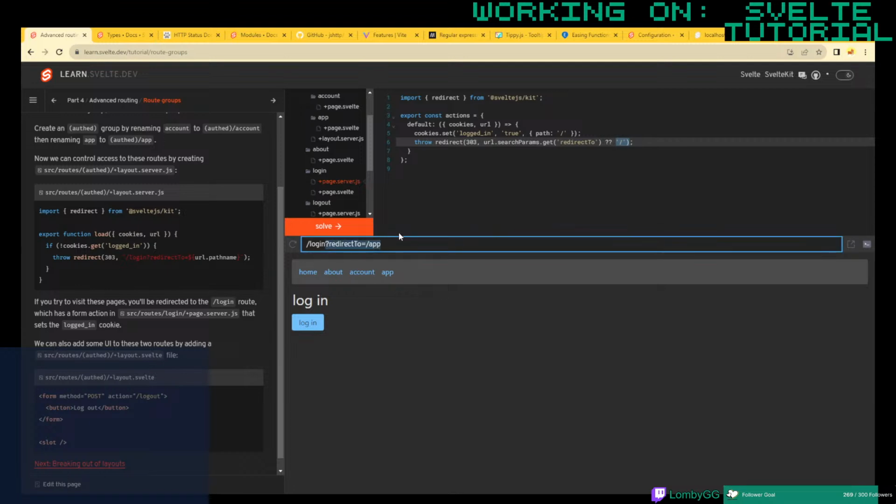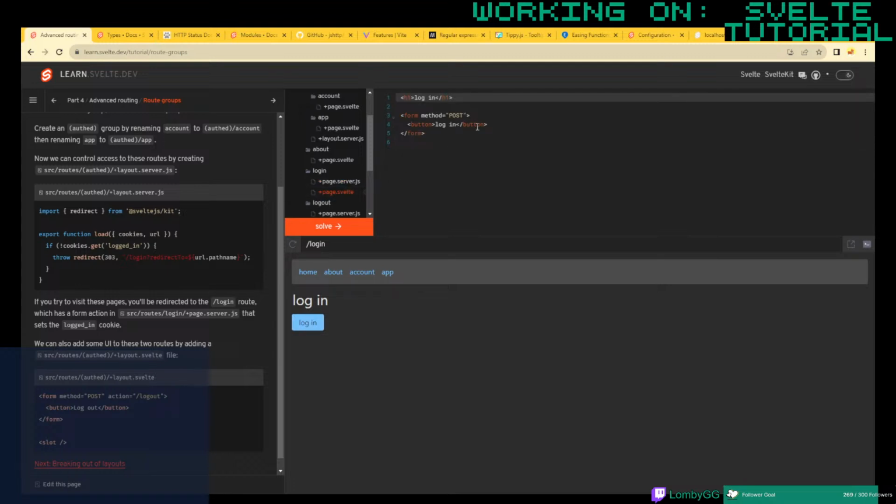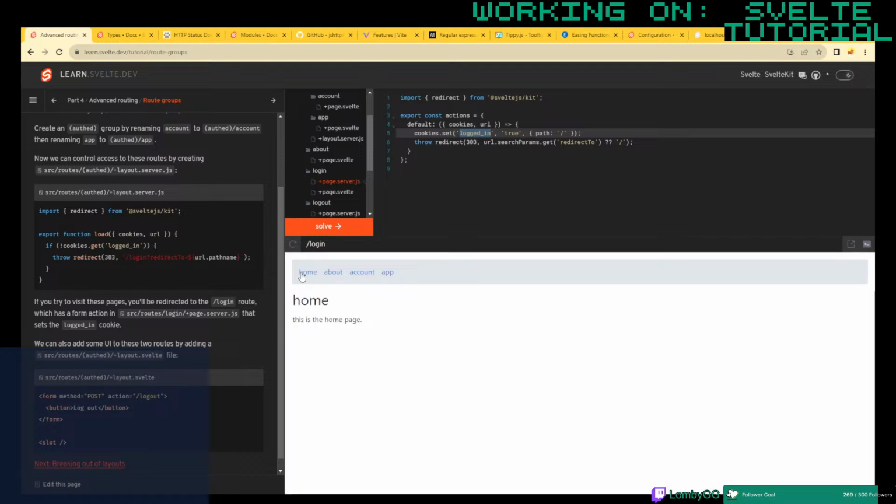So we just go directly to the login page like this, and we click login, which I think is all we need to do. That will post, which will call this actions function, which will set our logged in true cookie, and we get redirected to home because our redirect to is not there. And now that we're logged in, we can go to the account page and the app page.